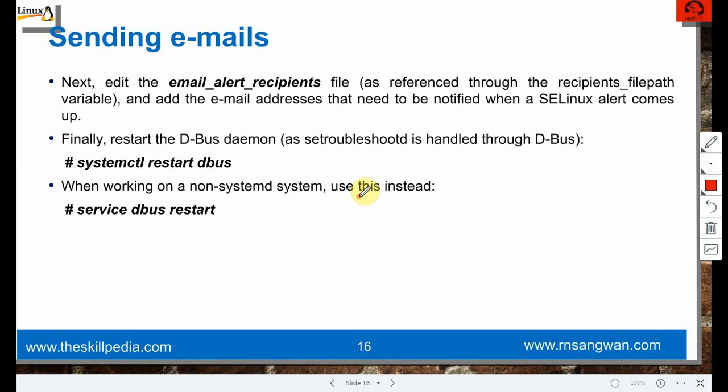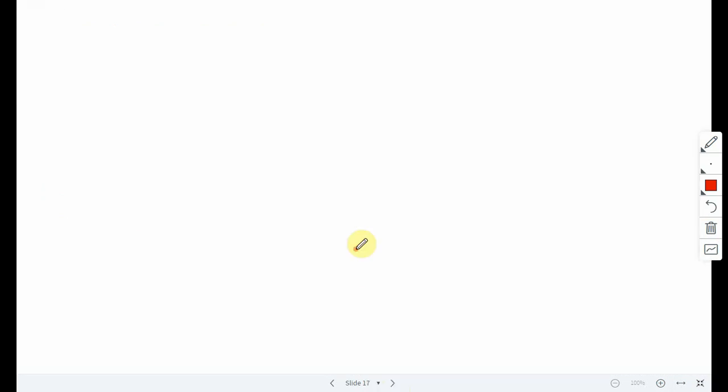Sending emails. Next, what you can do is edit the email alert recipient file, as referred to by the recipient file path variable, and add the email addresses that need to be notified when the SELinux alert comes up. Then you need to restart the dbus daemon service: systemctl restart dbus. If you are working as a non-systemd system, you can use the service command, from RHEL 6 downward: service dbus restart. Now if you have configured email correctly, it will start sending mails whenever a denial happens. In production, it is definitely recommended.